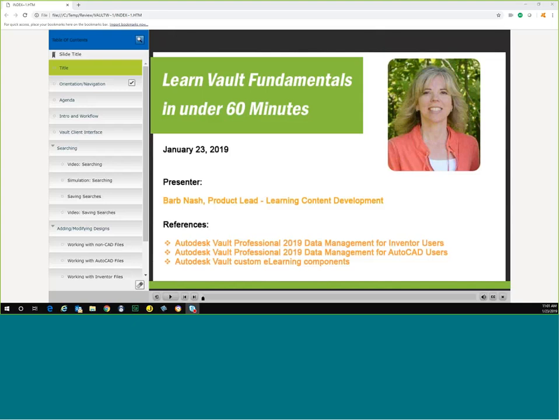Like Corinne said, we're going to learn Vault Fundamentals in under 60 minutes, and I'll go into what that really means on following slides. But for now, I will reference down below the three references. There are two student guides: the Autodesk Vault Professional 2019 Data Management for Inventor users and the one for AutoCAD users. Both are being used within this presentation from a content perspective. The first one is already released. The second one is soon to be released.